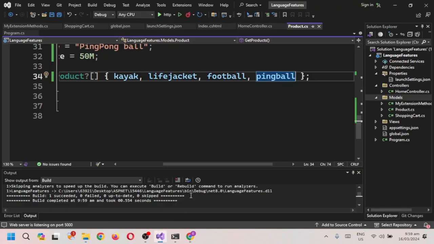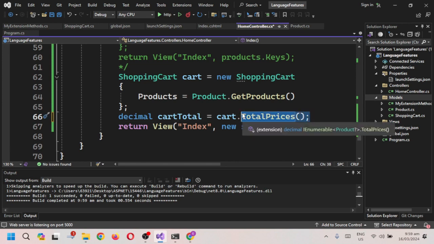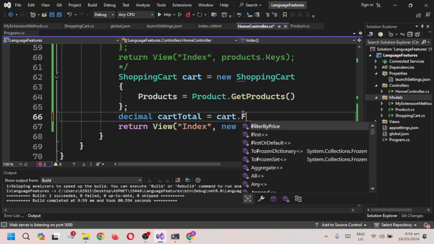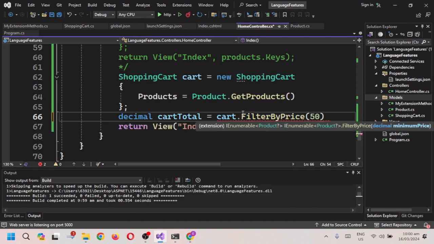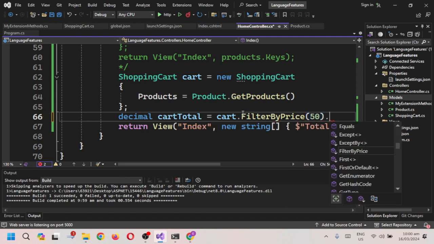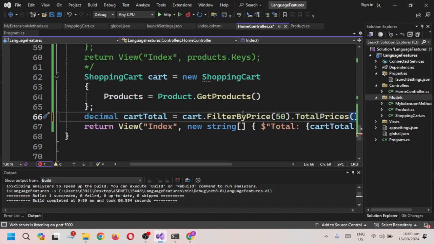Okay? So, what if we add a filtering sa to ang data? Okay? So, to use a filtering, for example, we'll filter the price. So, by adding another extension method, that filter by price. For example, filter price na to is 50. Okay? That total price, okay, na to.